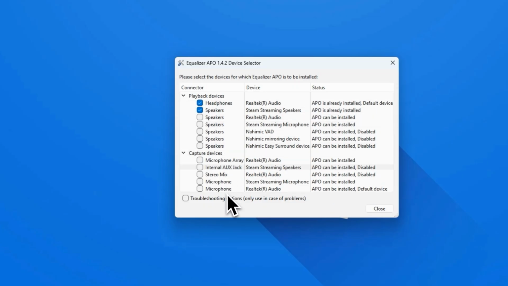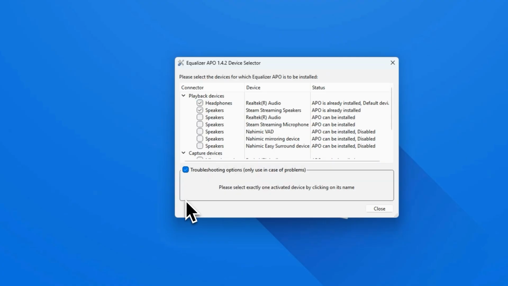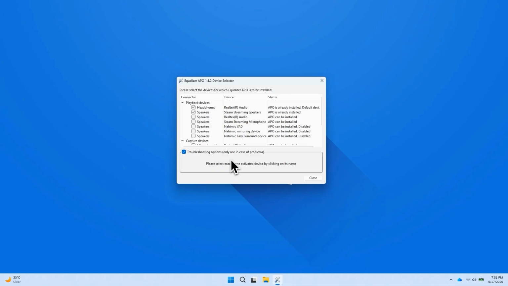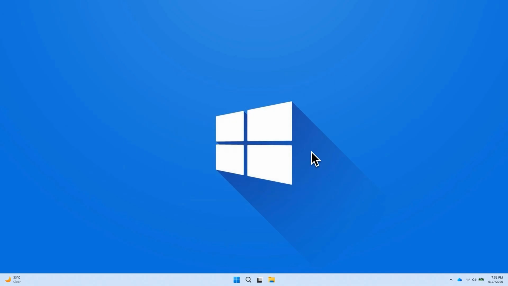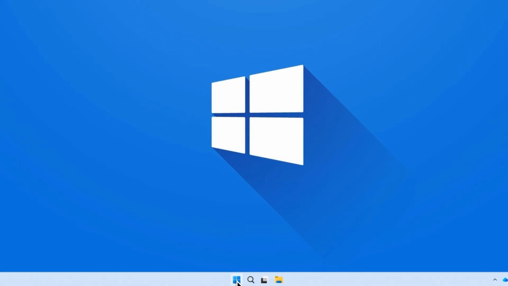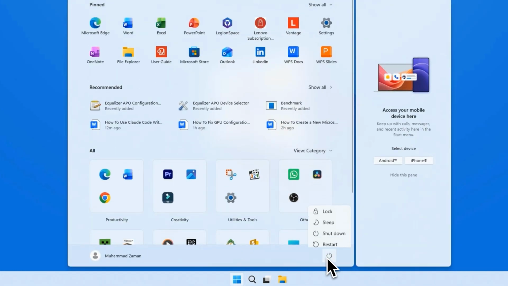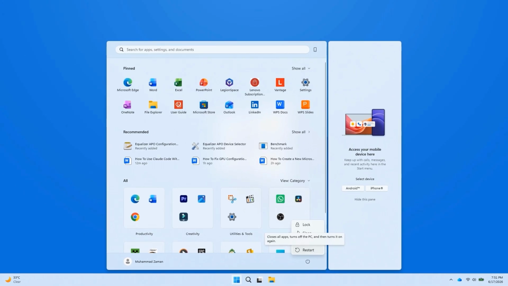While you're there, look for the troubleshooting option. Run the troubleshooter and allow it to scan for any configuration issues. If a problem is detected, the tool may provide information that can help you fix it. If everything looks correct and the troubleshooter does not find any issues, the next step is to restart your computer. A simple restart can sometimes reload the audio services and apply pending changes that Equalizer APO requires to function properly.